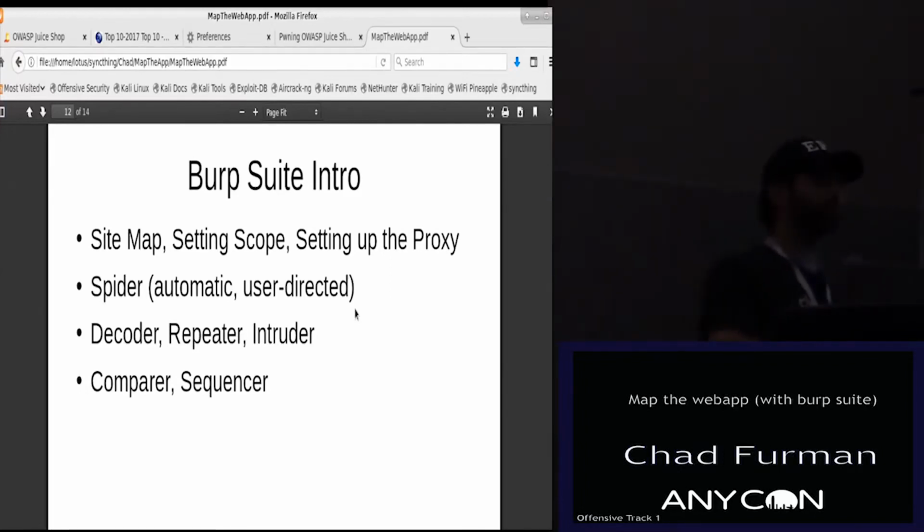But the main reason that I don't want to use an automated spider is because it doesn't usually find everything. There's lots of stuff it doesn't find. There's buttons it can't push. There's lots of JavaScript functionality that just doesn't get triggered by it. So we're going to be using user-directed spidering or passive spidering. The content that we find, we're going to send to the Intruder and the Repeater to modify it ever so slightly and see if we can find out more stuff.